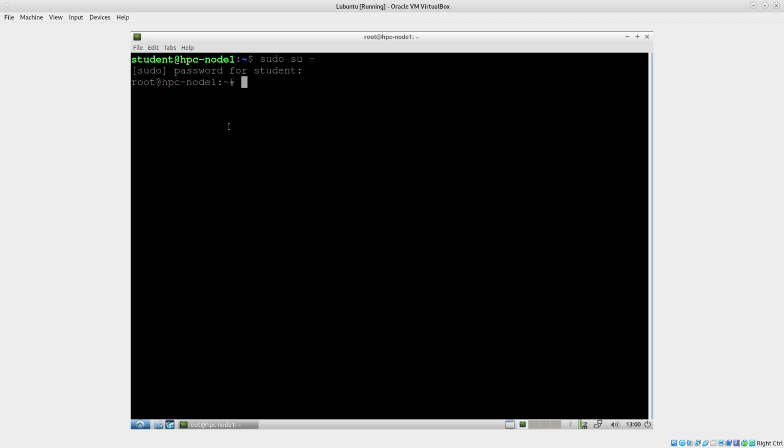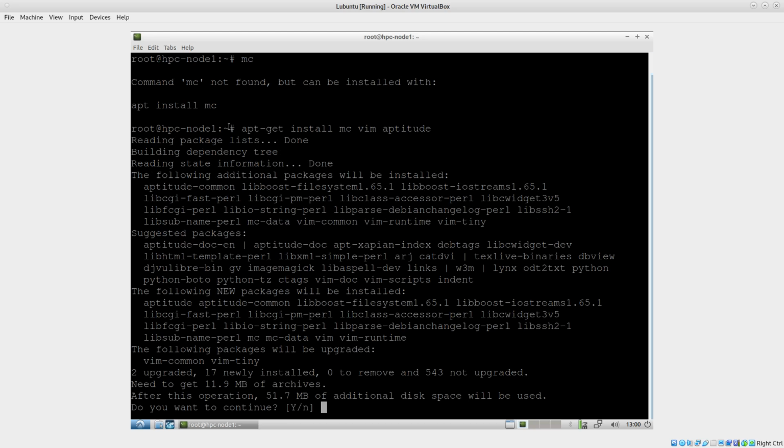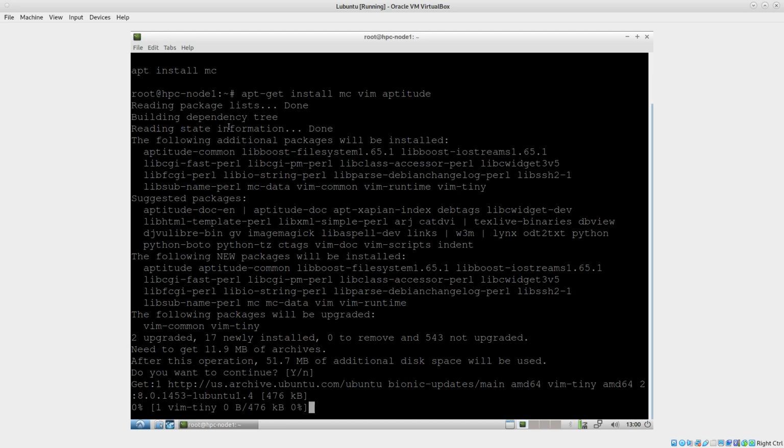First I want to install the needed software. It's Midnight Commander. Let's check: do we have Midnight Commander? No, we don't have it. So what we will do: apt-get install mc, then vim, aptitude. These are the package managers, and now we have these packages.